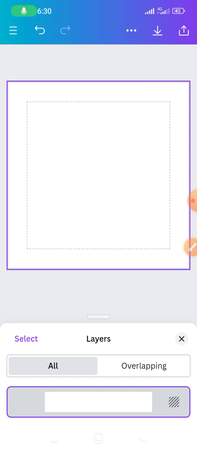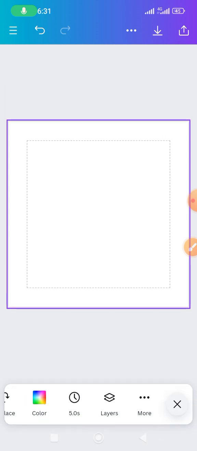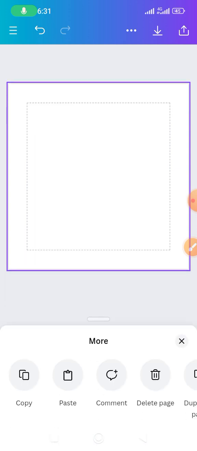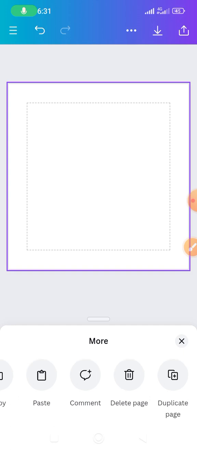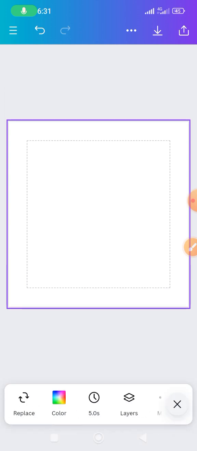If you have a design, like you have your text and your images here, it will show all the images and text here. Another thing is that you have More here. This is when you want to copy an element, a visual element, or you want to paste something, or delete something, or duplicate something. So that is what they do.